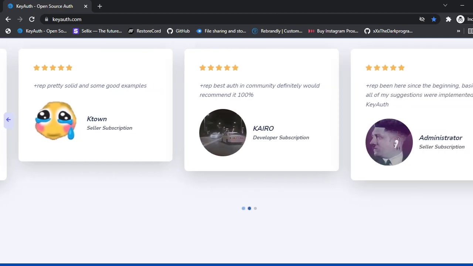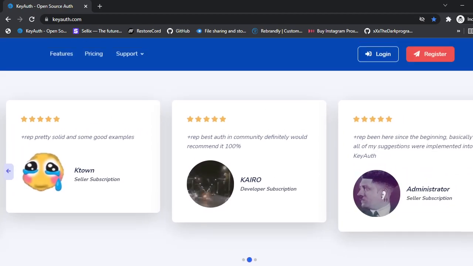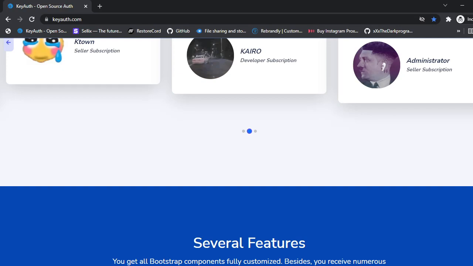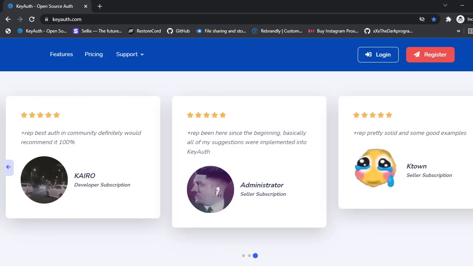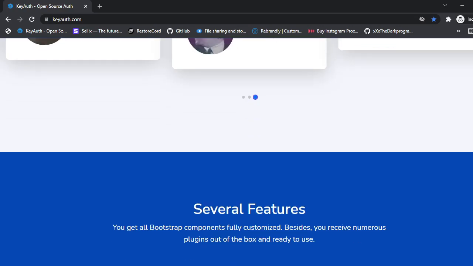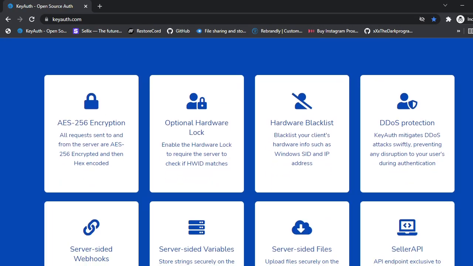They have their vouchers. Now, obviously, there are way more vouchers than this. If you go to their Discord channel, and their Discord will be down in the link below, or if you go to keyauth.com and scroll all the way to the bottom of the page, you can also find it there. It tells you about all the features that they have.